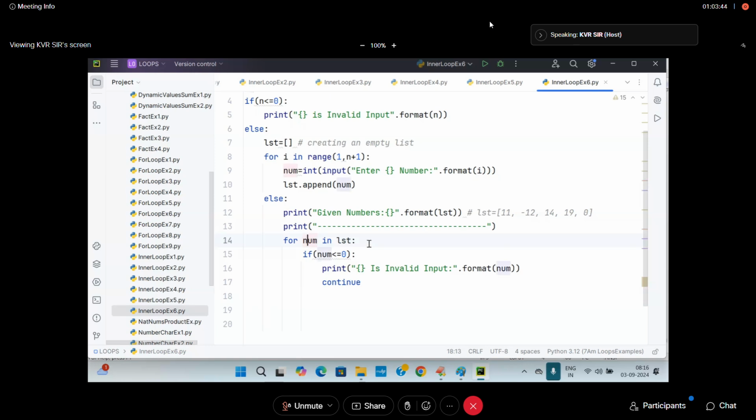After that, it goes to the loop. Even if you don't write continue, no problem. You can simply write else. What is my first number? 11. Is 11 less than or equal to 0?